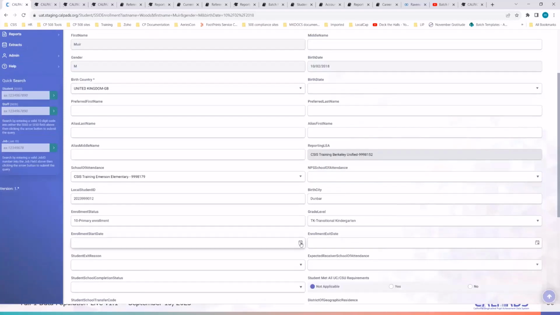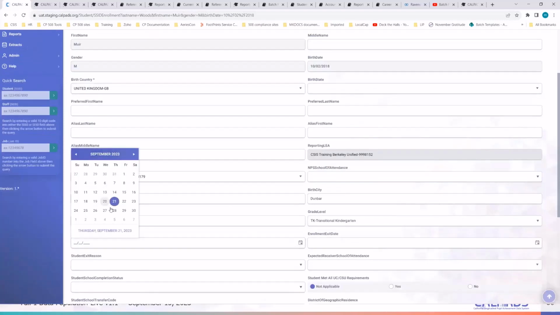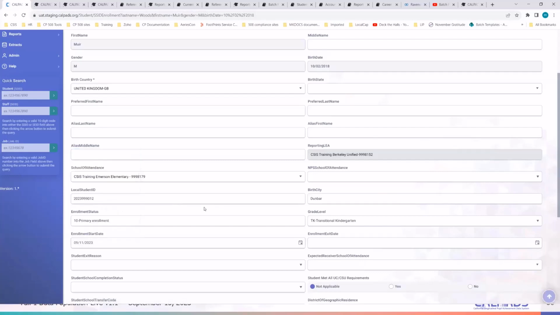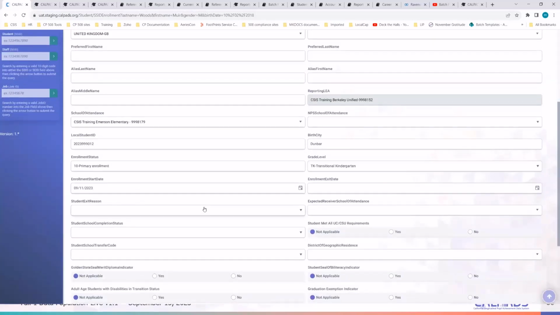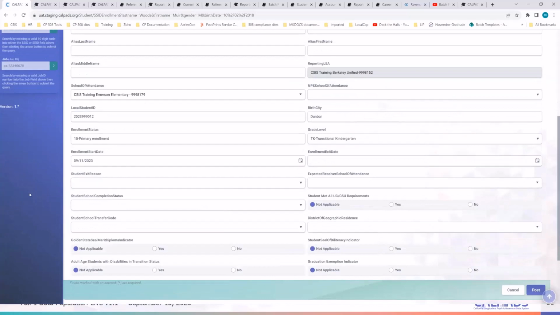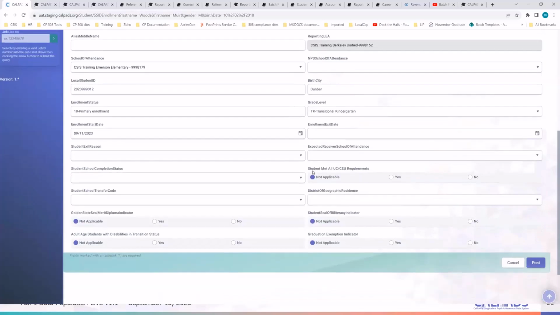The enrollment start date, the student enrolled on 9/11 because they just moved back from the UK. So the parent is now deployed back here in California, probably Travis Air Force Base, but that's a long drive for the dad. So let's do enrollment 9/11. Enrollment exit date should be blank. School code, all of these are not necessary at this time.